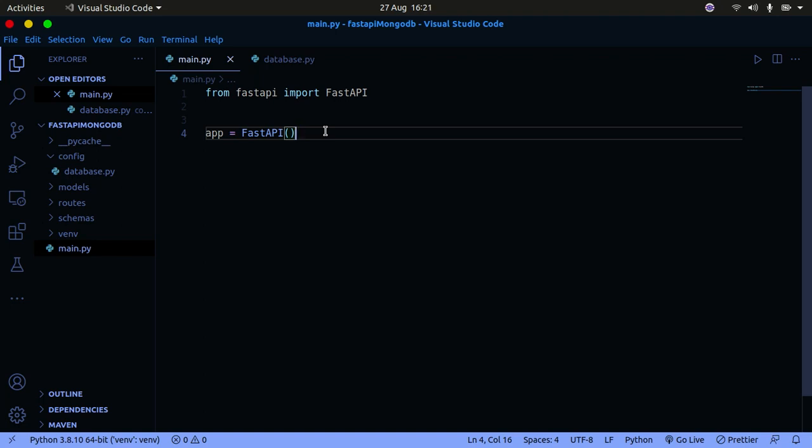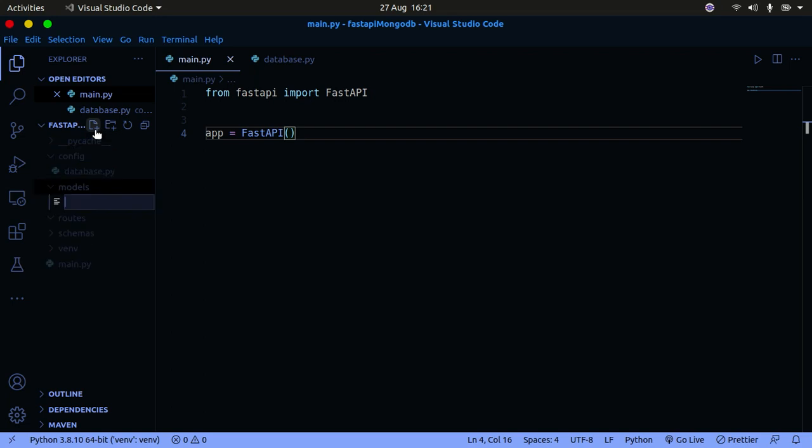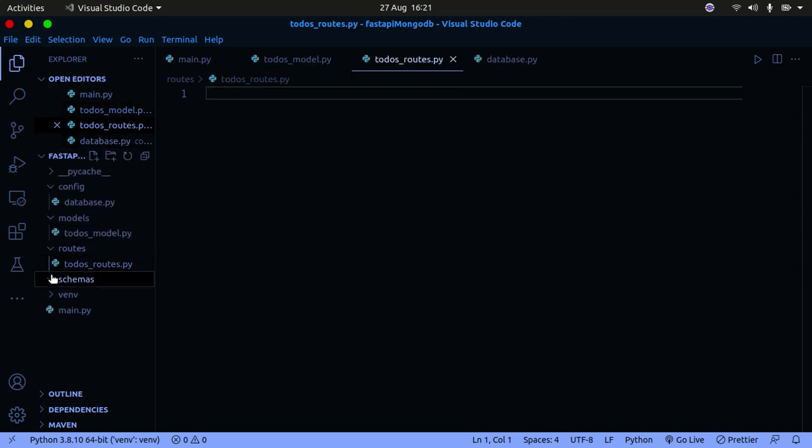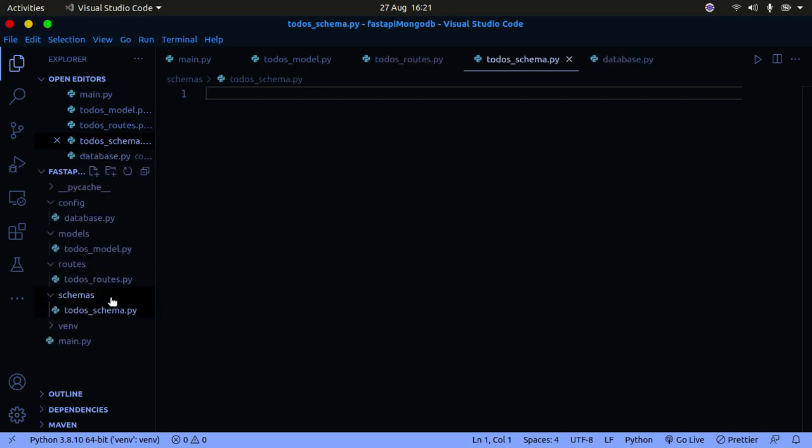So let's go ahead and actually create, inside of each of these folders that we have, a Python file. In there, I'm going to call it todos_model.py. Okay, and then for the routes, you're going to create another Python file called todos_routes.py, and then in schemas you're going to do something very similar. We're going to call it todos_schema.py. Okay, now that we have that there, great. So now we'll go back.